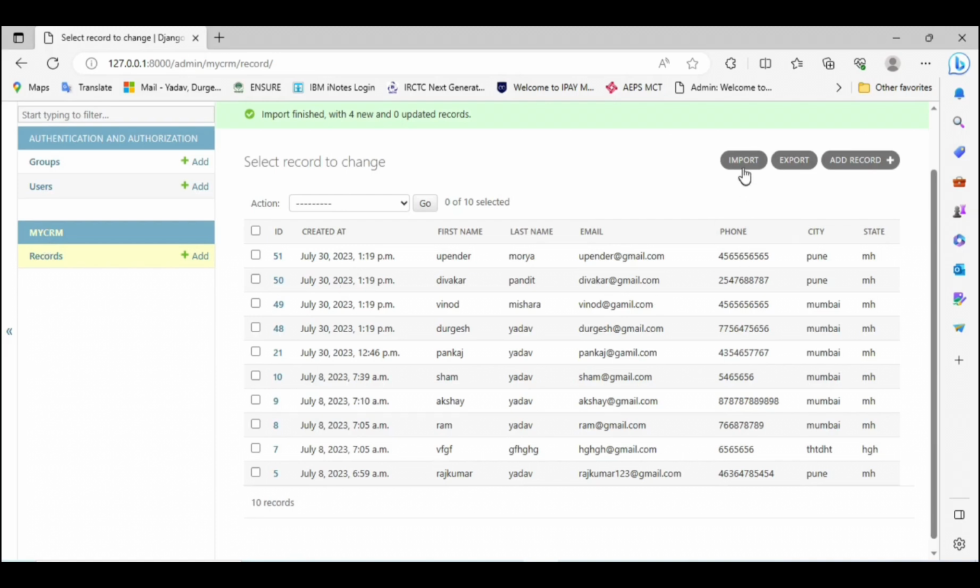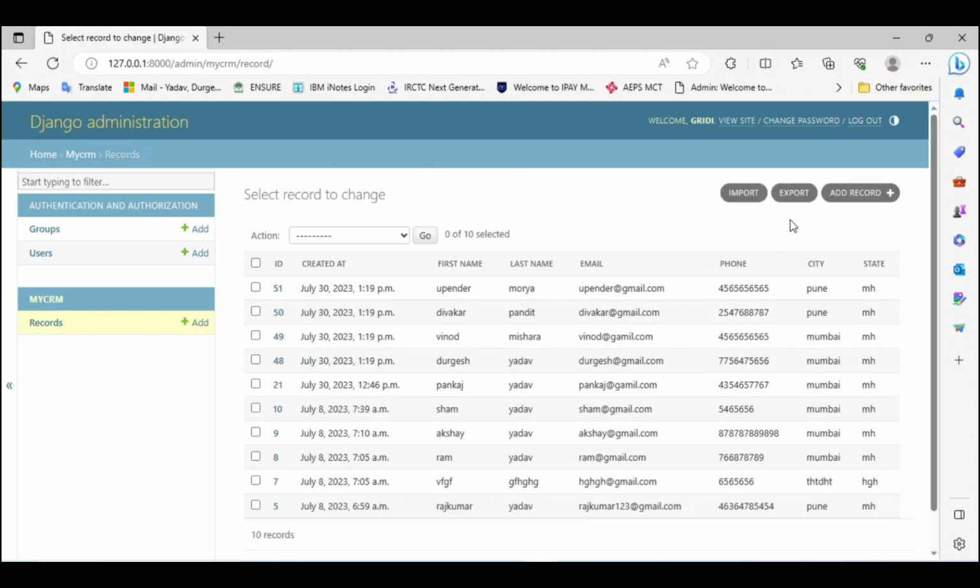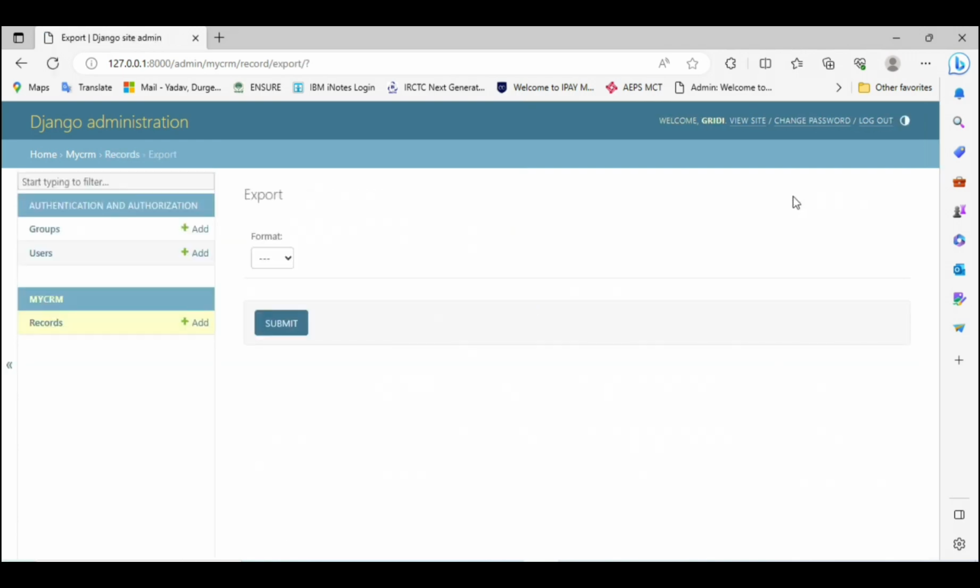And one more thing I want to show you. Go to the import, and here you can see different file formats are there. It means you can upload the data through different file formats like csv, xls, xlsx, tsv, json, yml. This type of file you can upload. Then go to the records. Here you can see one export option is also showing. So this is the format. From here you can select the different format and export the data from this records table or model.